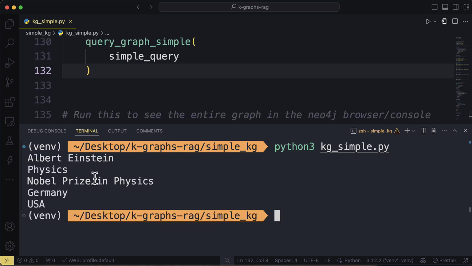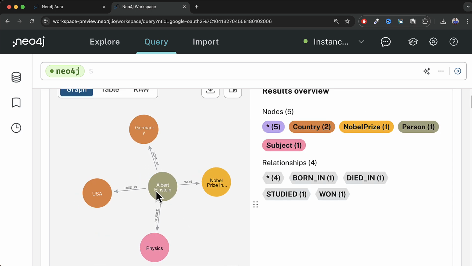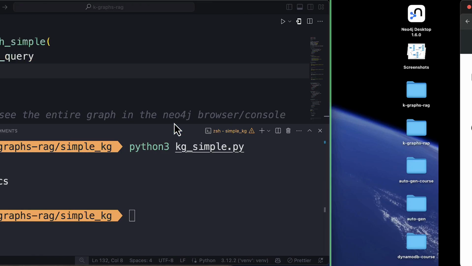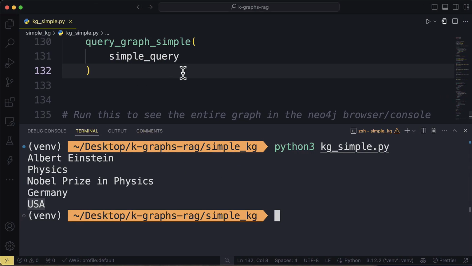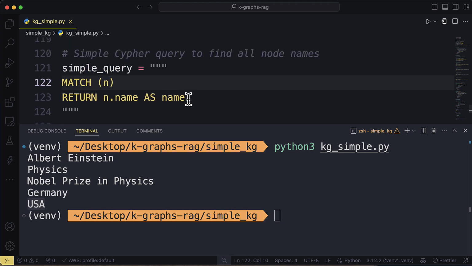So you can see that it got Albert Einstein, physics, Nobel Prize in physics, Germany, and USA. So it got all of the nodes, which is what we have here. We have all of these nodes here: Albert Einstein, USA, Germany, Nobel Prize, and physics. All right, very simply, we are able to query using the Cypher language, as you see here, the query language.